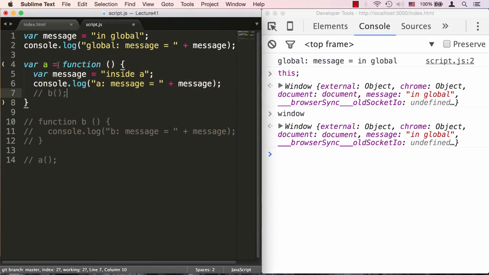So now we defined a function and stored the function in the variable A. And this function defines its own message variable, the value of which is inside A. And all it really does is output the message value to the console. Now we obviously need to also execute this function, so we'll go ahead and uncomment this line.